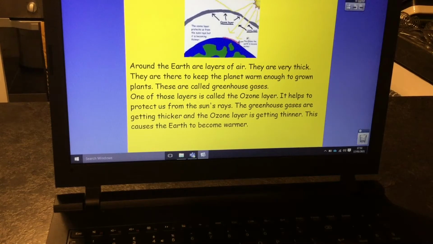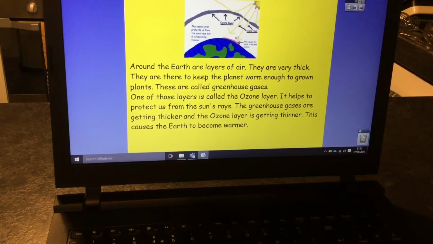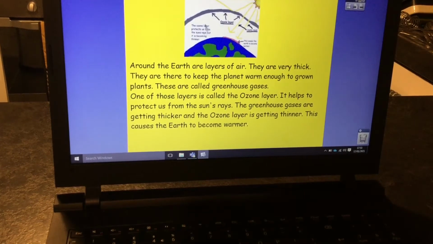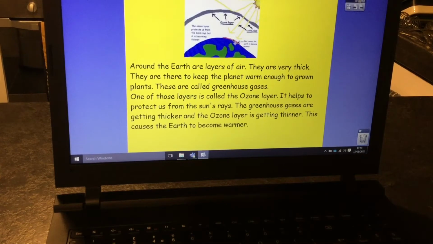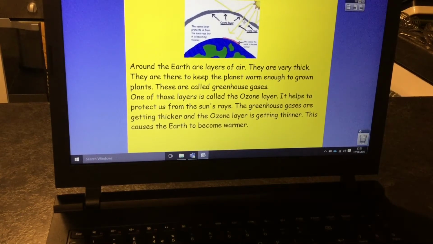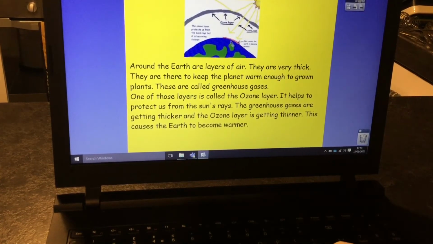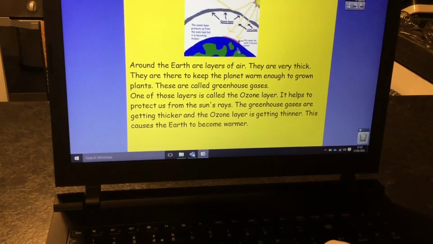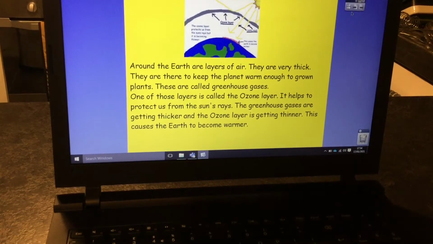So all those greenhouse gases which we are making as humans and which are coming off of the earth, that is causing our ozone layer to become thinner, which means that all the rays from the sun are able to get through even more than they could before, which is slowly heating up our planet, the Earth.